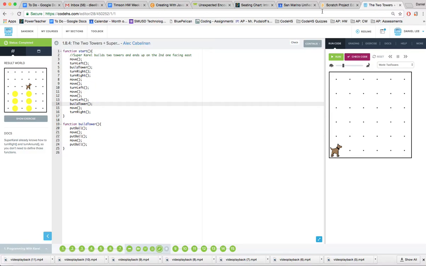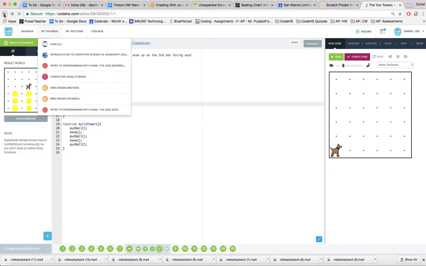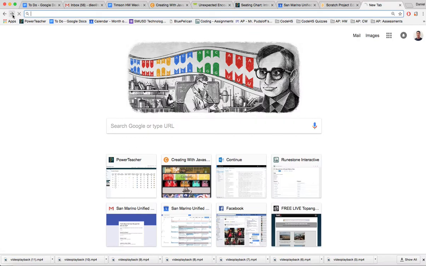We start off with Karel to teach them the basics of branch statements, functions, right? And then things get a little bit more complicated as we move forward and we get to the nitty-gritty.